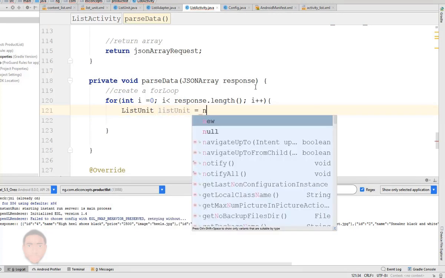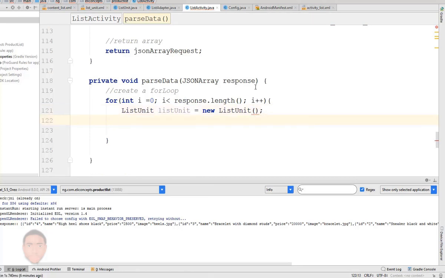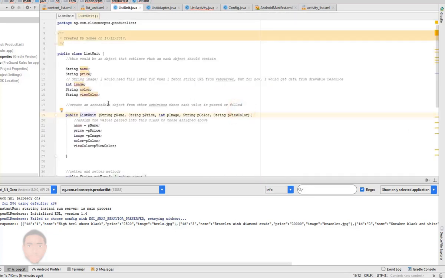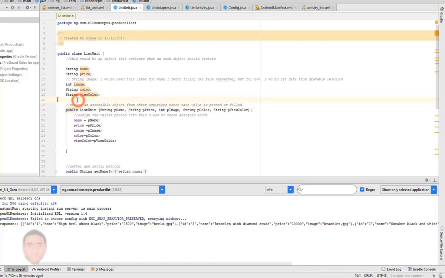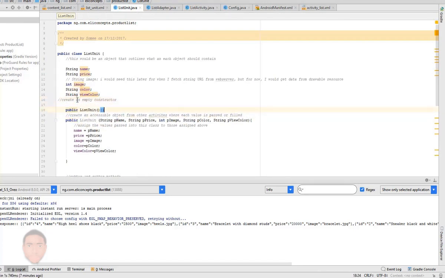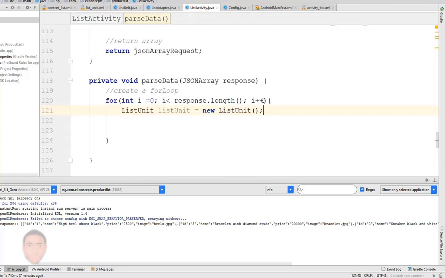Now I will have to head back to my list unit activity, which I created, because I have an error here. It's expecting me to pass in some parameters. So I'm going to create an empty constructor here, a method, so that I don't get that error anymore. So that it would accept when nothing is passed, and also accept when something is passed to it.